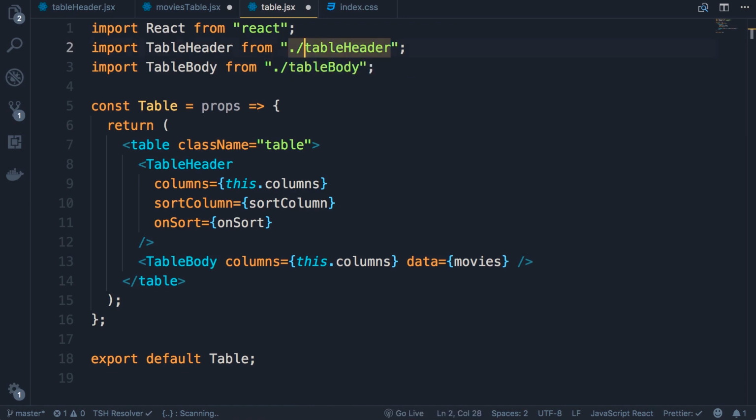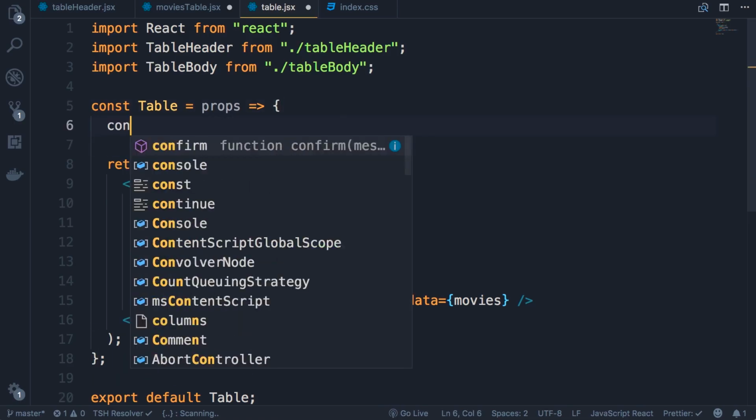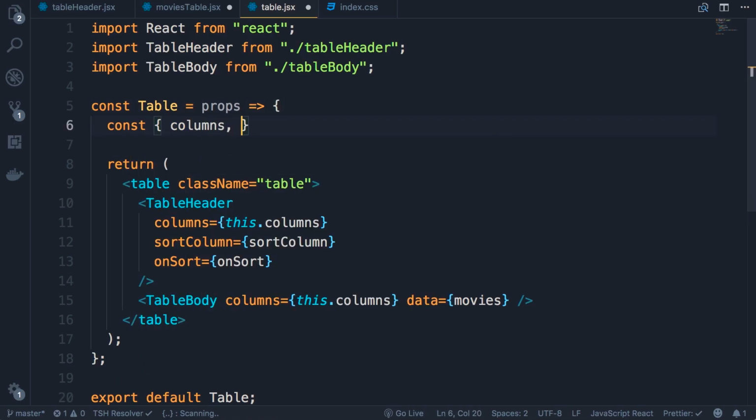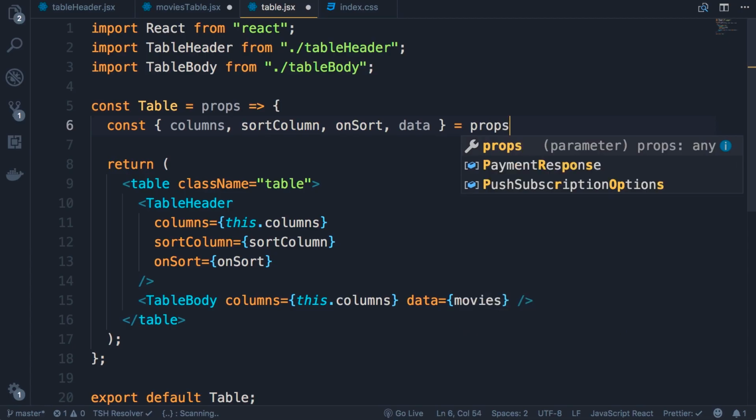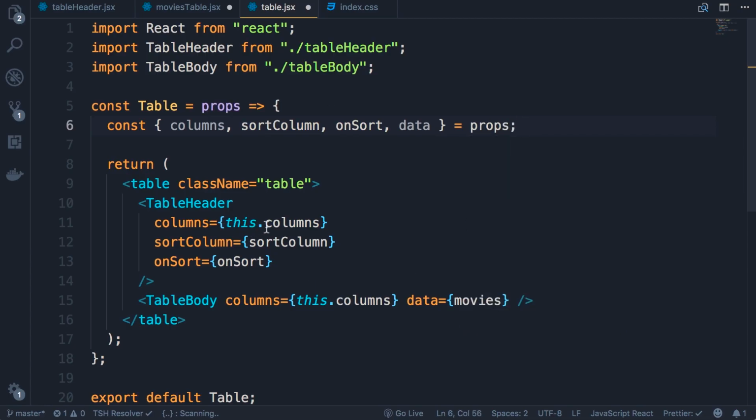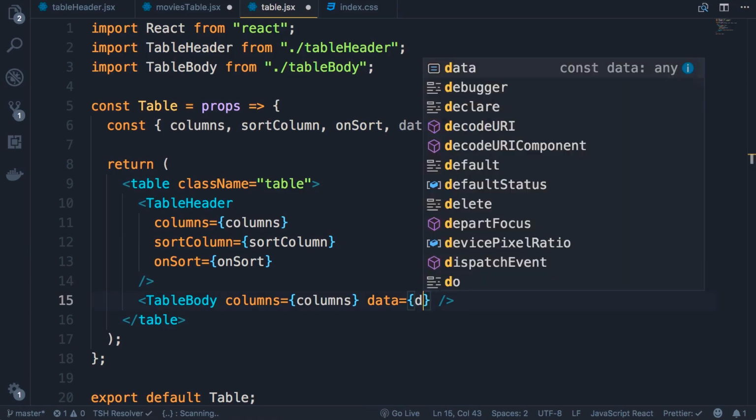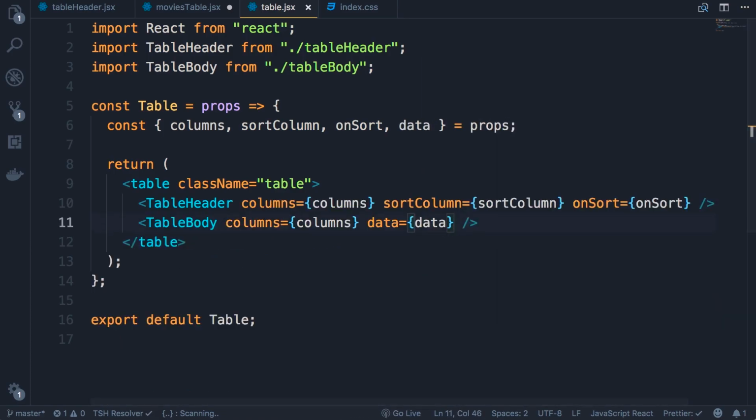Okay. Next, we need to modify the value of these attributes. So we need to read all of these from the props. Let's do our object destructuring. So we need the columns, the sort column, the unsort event handler, and data. We pick all of these from this props argument. And then we'll change this.columns with just columns. And finally here, instead of movies, we're going to use data. Okay, now we have a simple reusable table component.